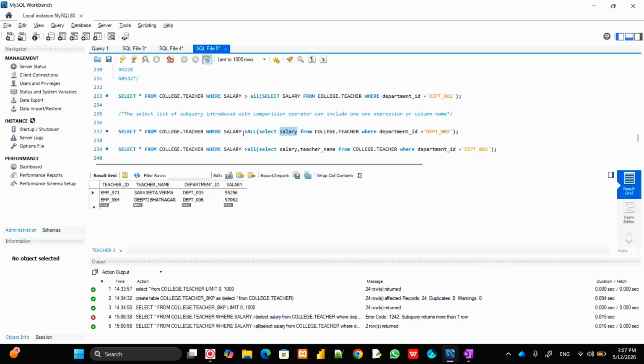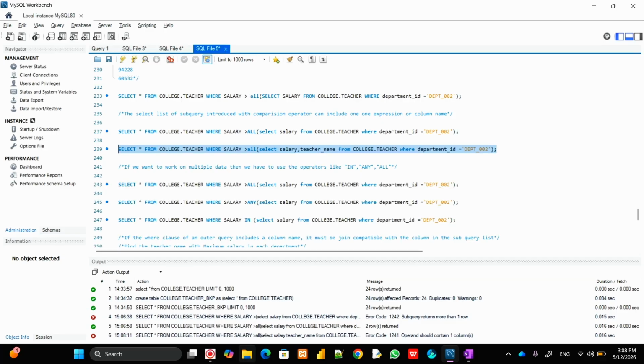Now we will use the same query over here. The only difference is that we are using the teacher name also. So if you see, this defies this thing: the comparison operator can include only one expression or column name. So what will happen? Let's see. If you run this one, it throws an error. What error is it throwing? Let's see.